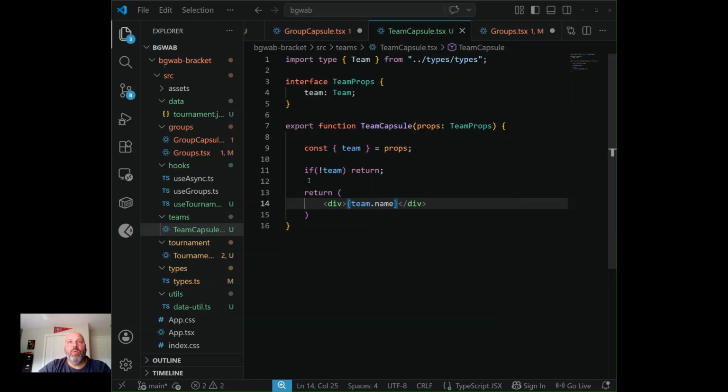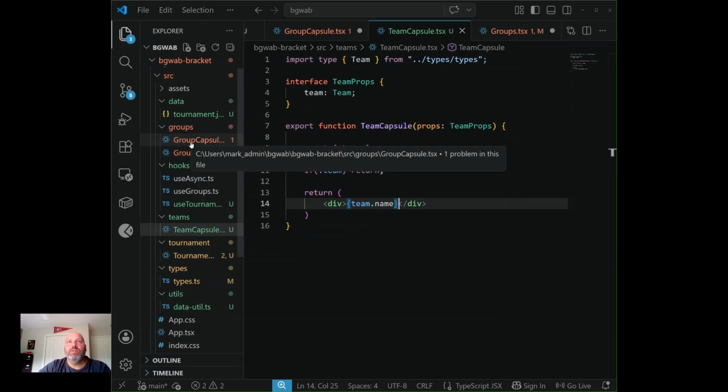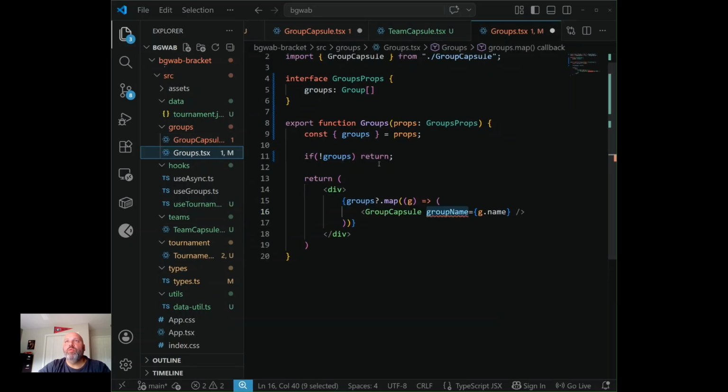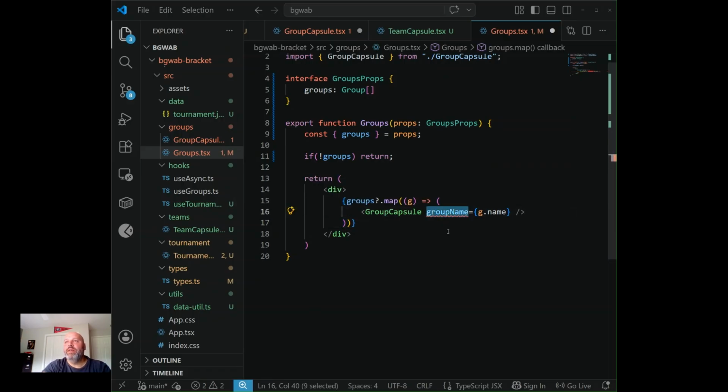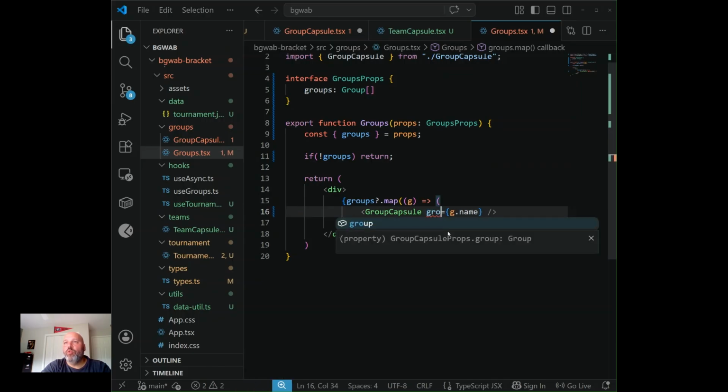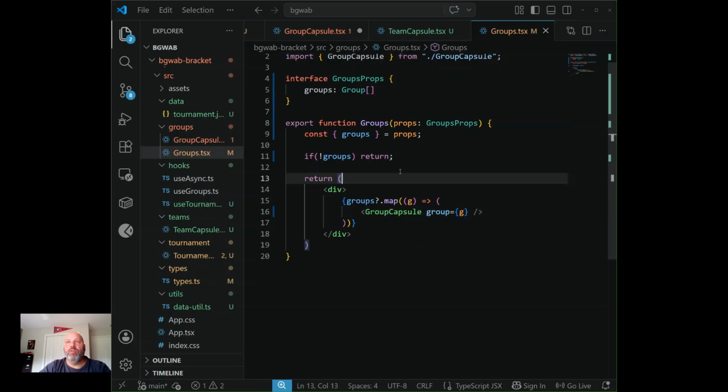Okay, so now what we want to do is make sure that the groups and group capsule are wired up correctly. Obviously, it still has some issues here. So let's go take a look at groups and see what its issue is. We have tournament. If you recall, we pass in the groups and the groups are passed in. This all looks correct. The difference here now is the groups are going to call a group capsule, but we're going to pass in a group, not a group name anymore. And this is going to be g for group. So that's it. That'll clean that one up.